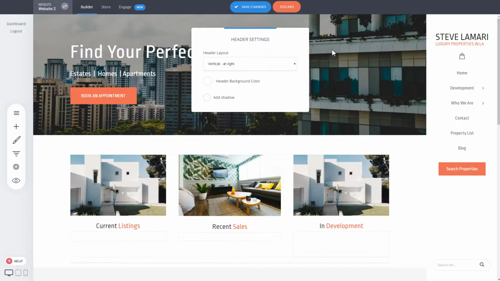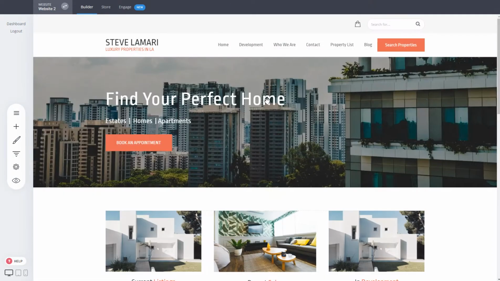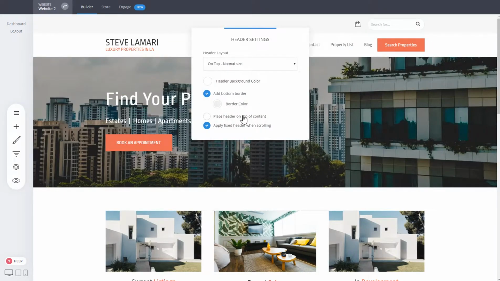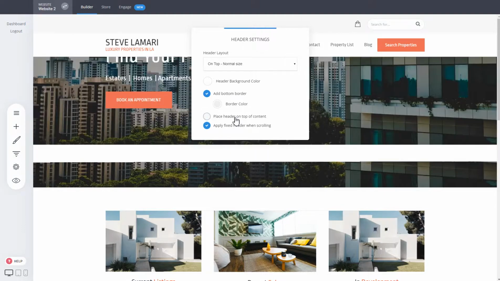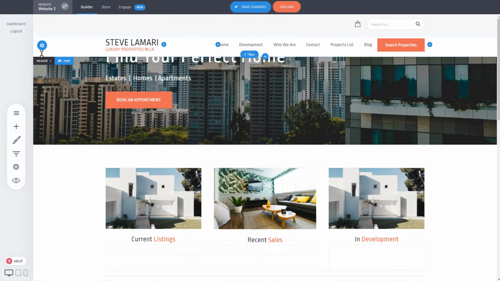So these are different options for the different headers, and as you can see you have full freedom to do it the way you want. And for the moment let's just keep it the way it was. You also have the option to have the header on top of the content. What does it mean? So the header on top of the content makes your header sit on top of the content.